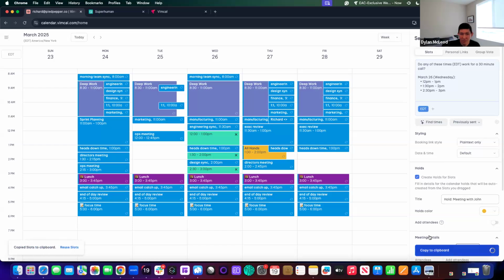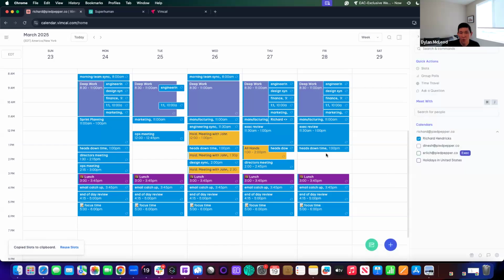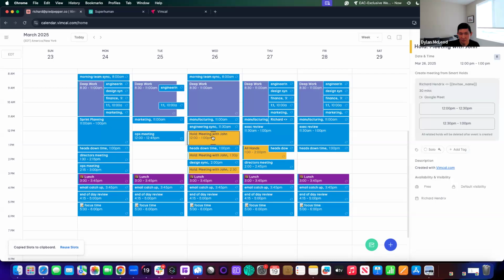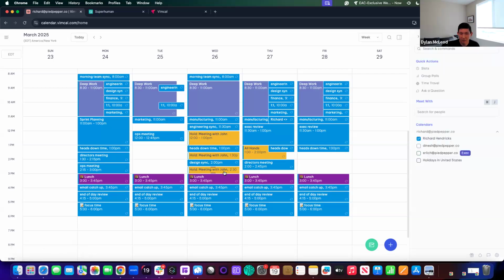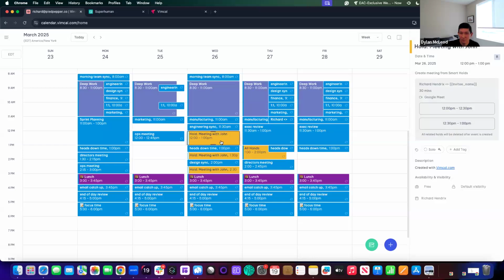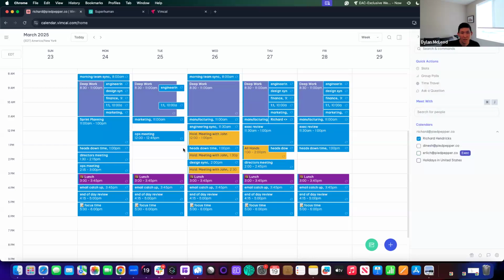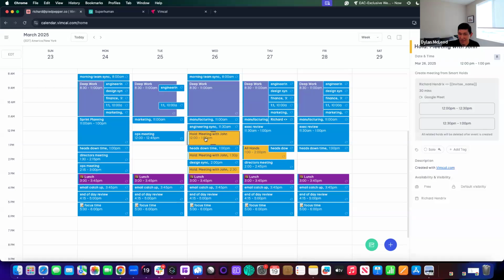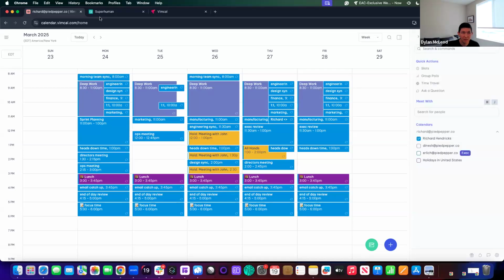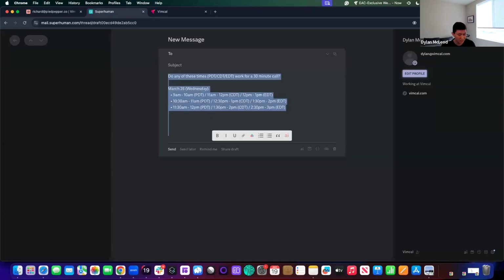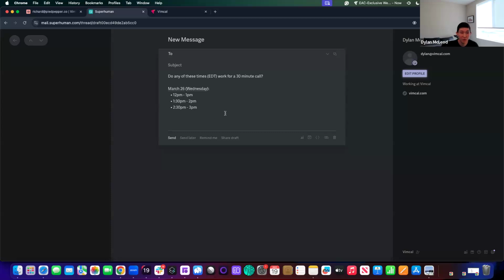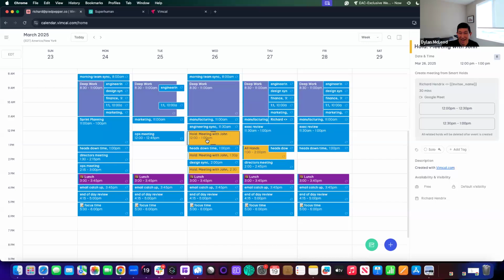And when we copy to the clipboard this time, what we'll notice is that these times here are now held in yellow and they're visually on the calendar. The nice thing about this is, let's say we paste in those times and the person replies and says, hey, Dylan, 12 to 12:30 works. I can then look back at the calendar, and if I want to convert one of these holds into a meeting, I can do that.